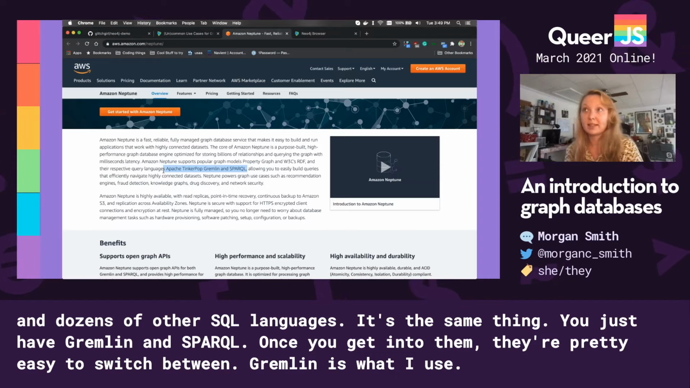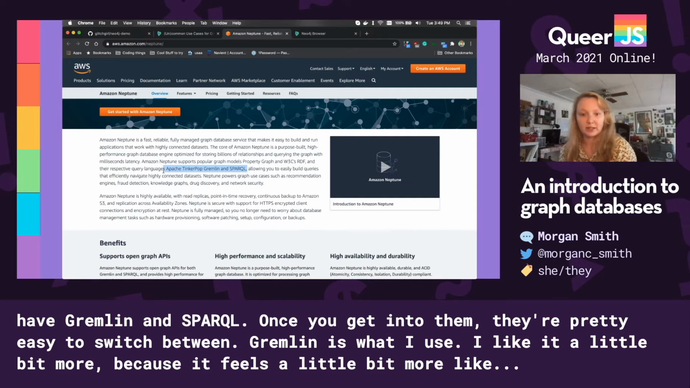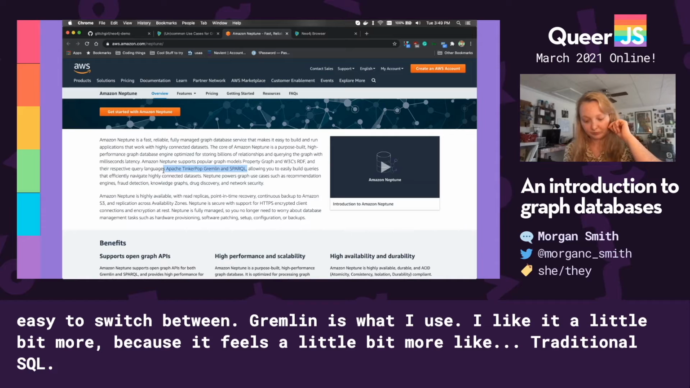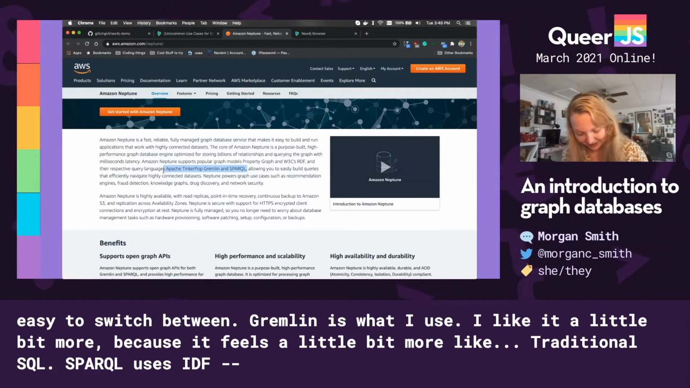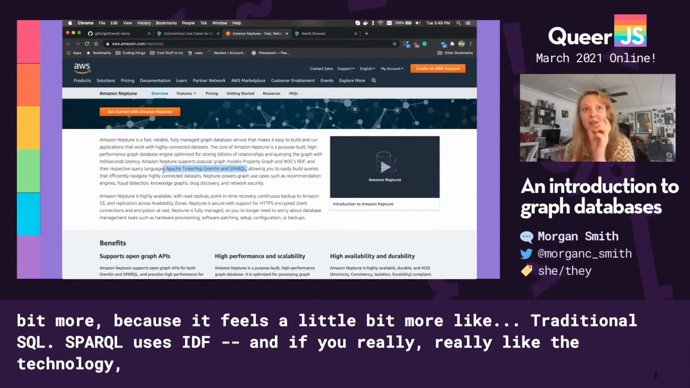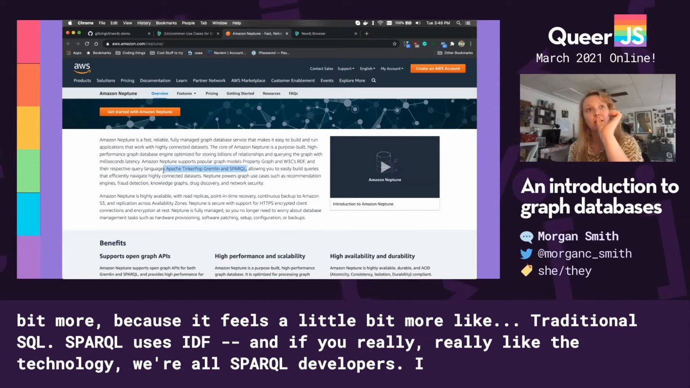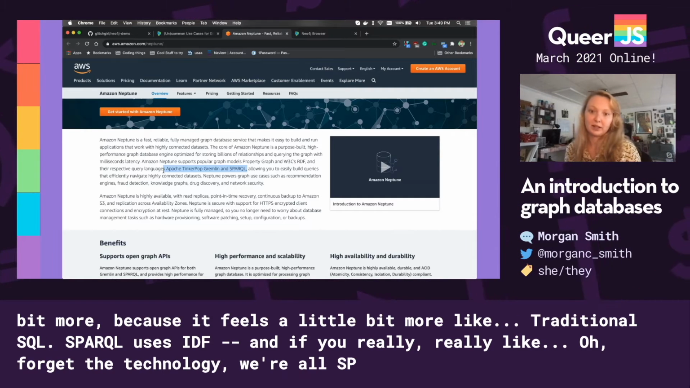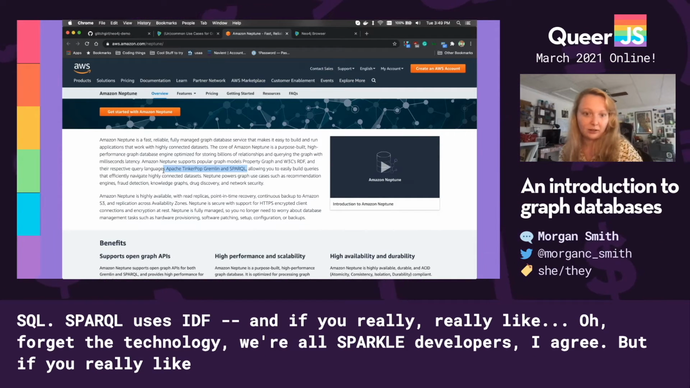Gremlin is what I use. I like it a little bit more because it feels a little bit more like traditional SQL. Sparkle uses RDF, and if you really, really forget the technology, we're all Sparkle developers. I agree. If you really, really like looking at things from, here is this format and I'm going to use it, Sparkle can be a lot easier. And it can be easier to upload big bunches of data.